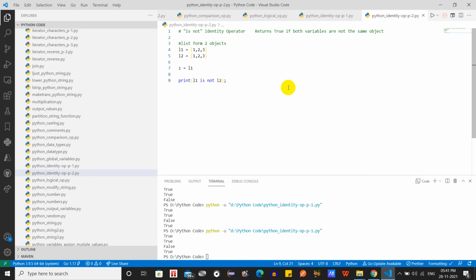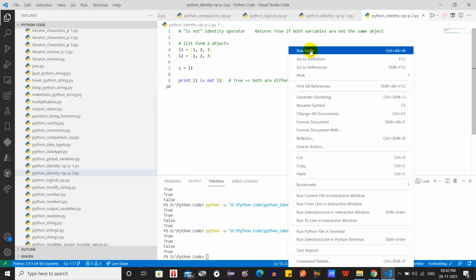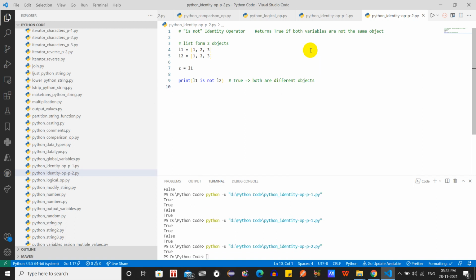Why? Both are different objects. So it returns true.